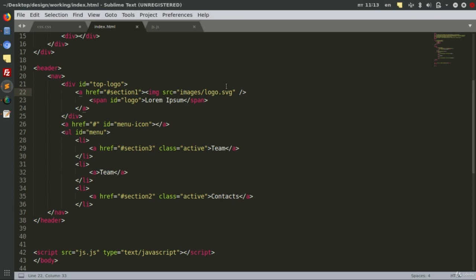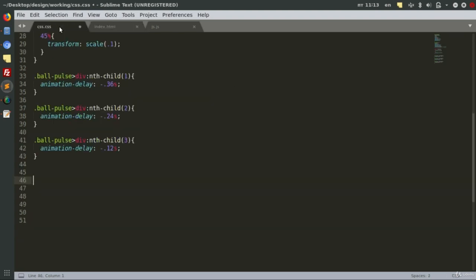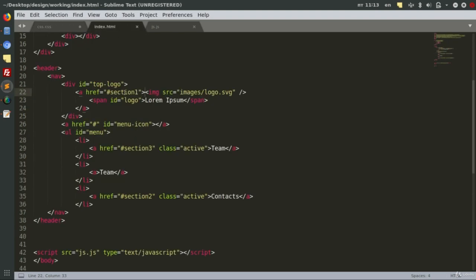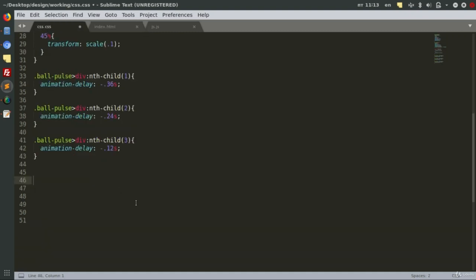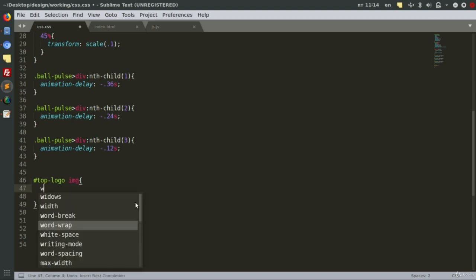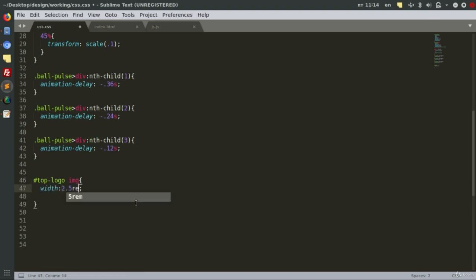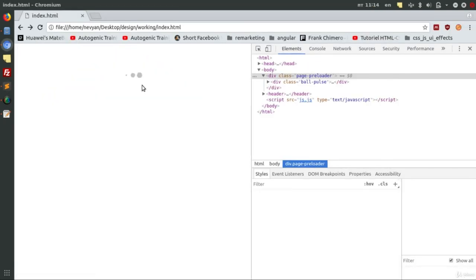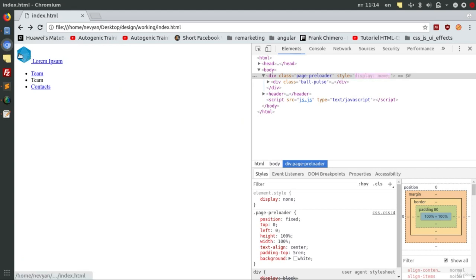So for this image we would like to make it appear smaller, and this is inside of our div in the nav, which has an ID of top logo. So we'll just target the top logo, and then the image tag. Give it a width of 2.5 rems. When we save and refresh, we see, okay, this is our logo, then we have the heading, and this is our menu.